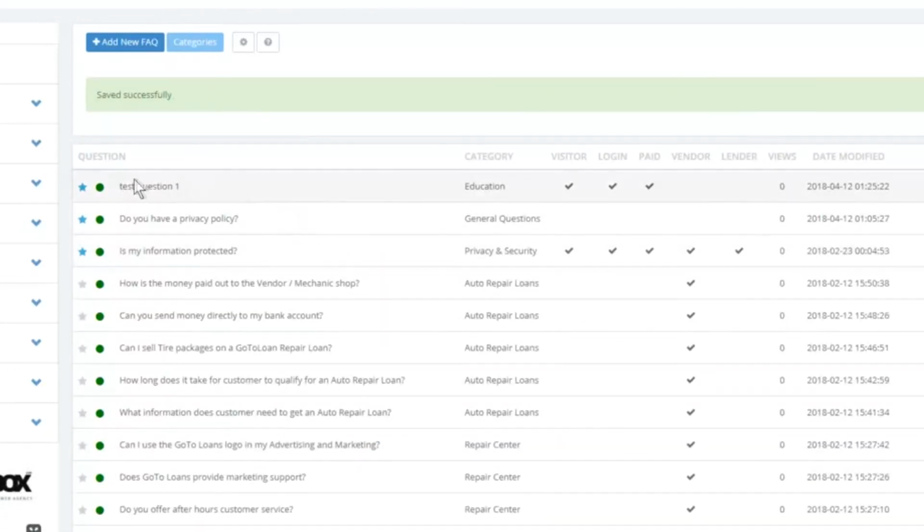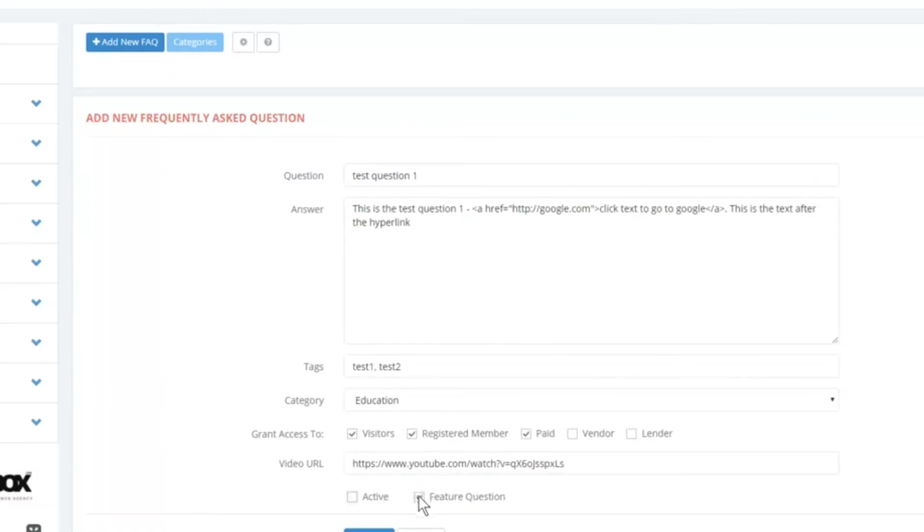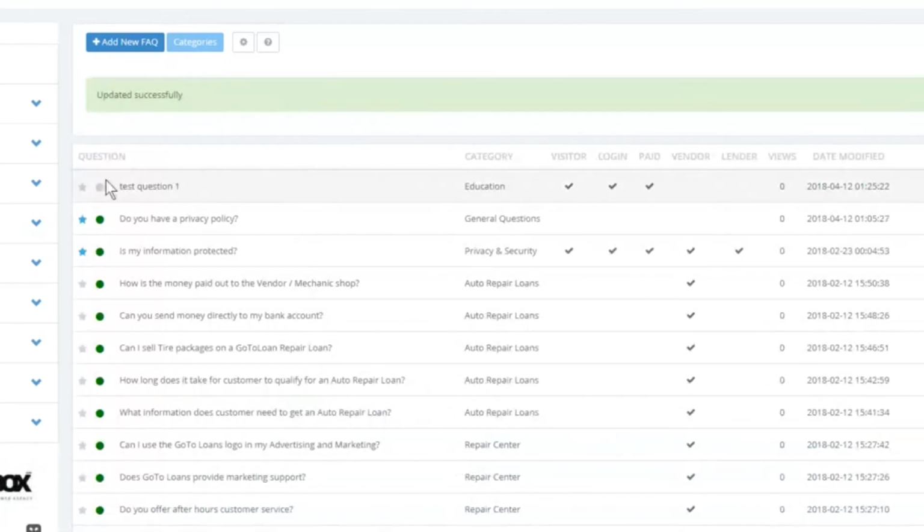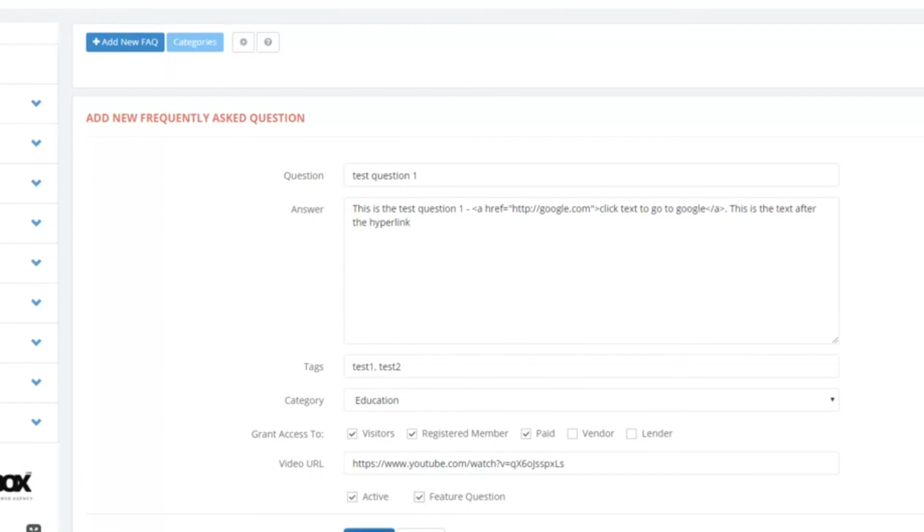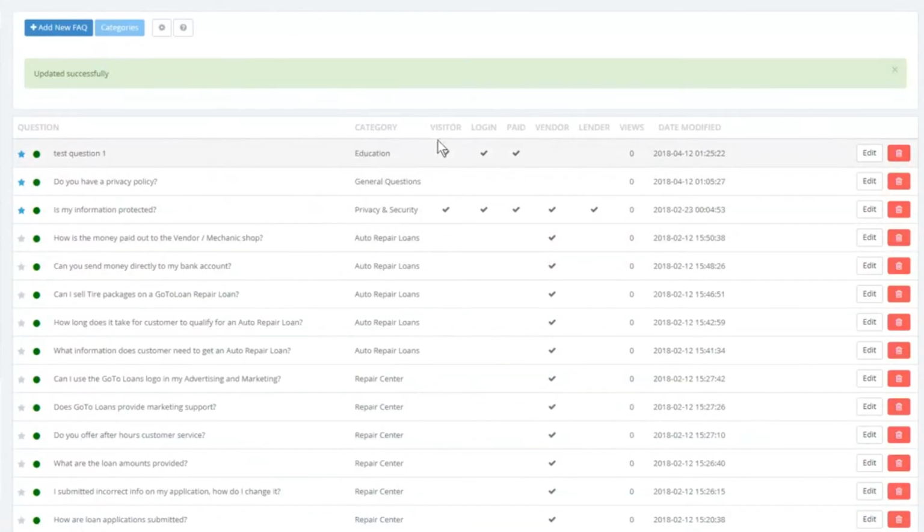At the very top, test questions. The blue star signifies that it's featured. Green circle says that it's active. If we remove both of these, the items are grayed out. Okay. And we can see that it's assigned to these 3.